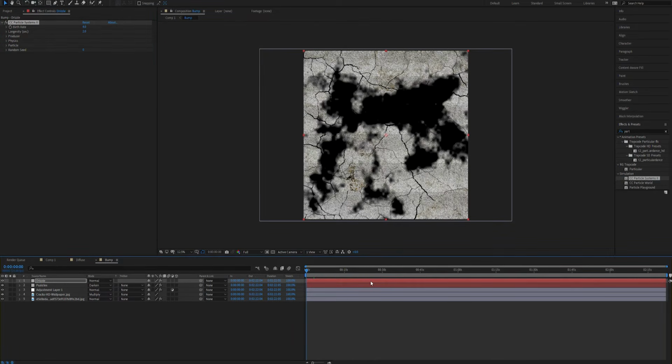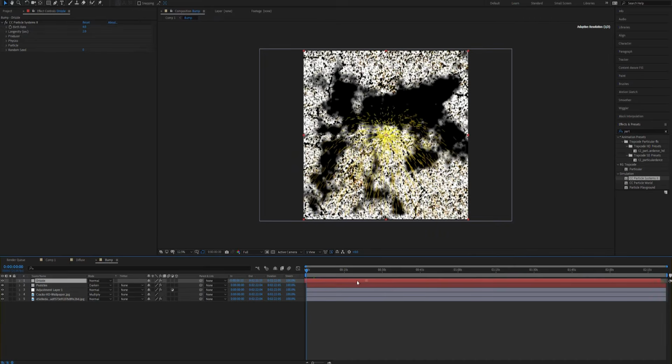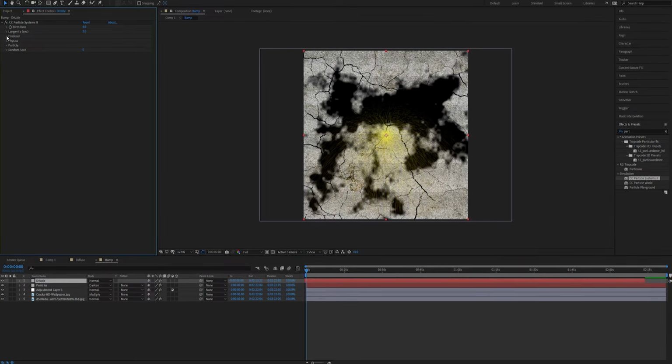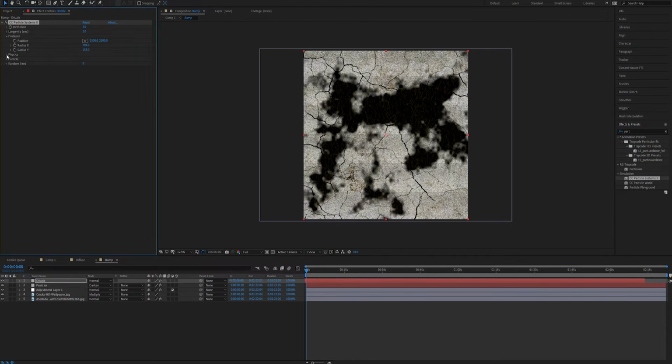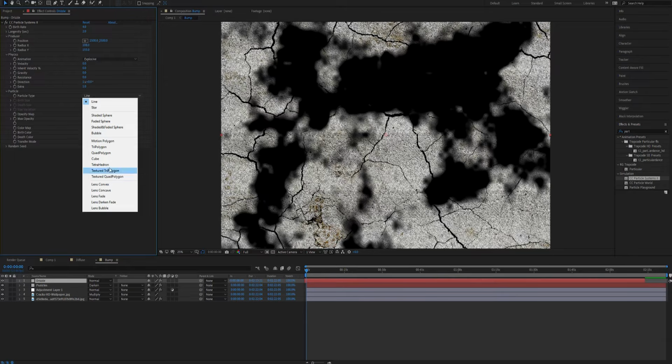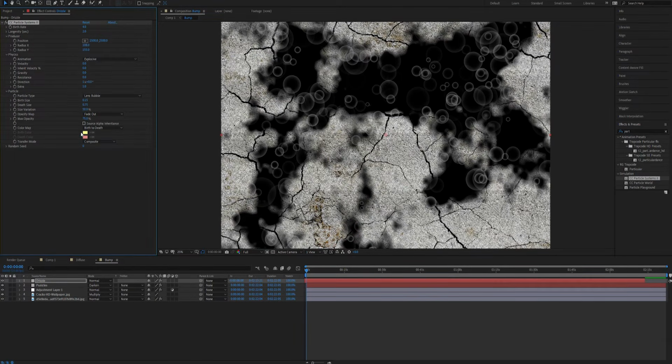Alright, so let's take this layer and drag it to the left. We're gonna go to Producer and widen the radius a bit, like this. We're gonna go to Physics and set the velocity to 0, gravity to 0. We're gonna go to Particle and choose Lens Bubble. Let's go to Max Opacity and change it to 100. We change the birth size to 0.